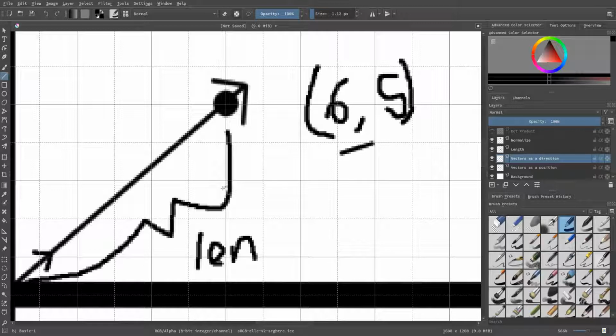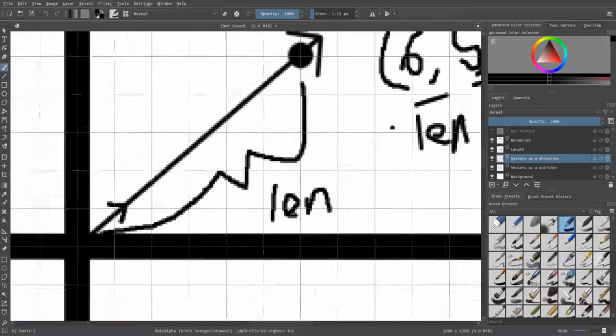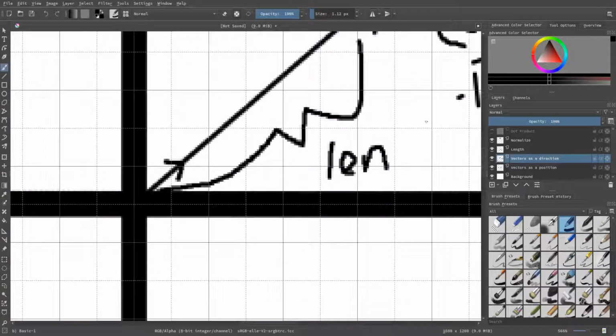So 6 divided by the length, and then 5 divided by the length. What that'll do is get you the coordinates for the normalized vector.